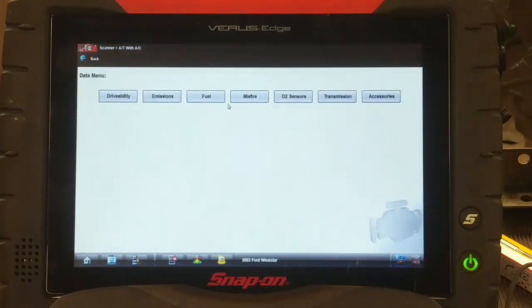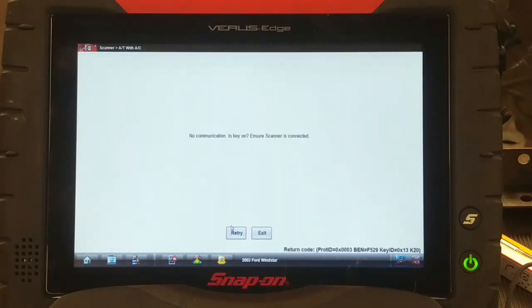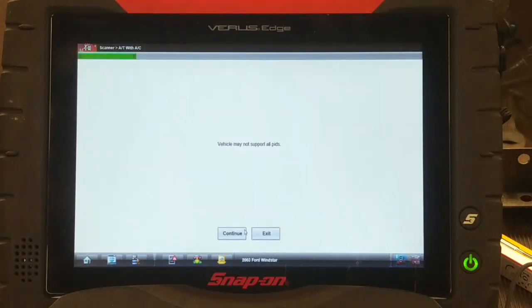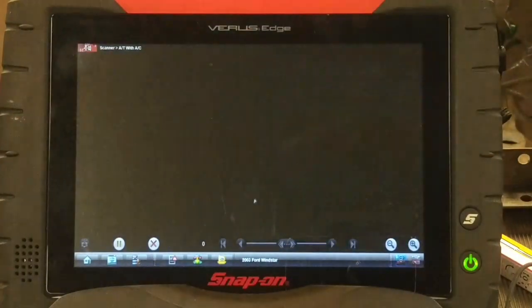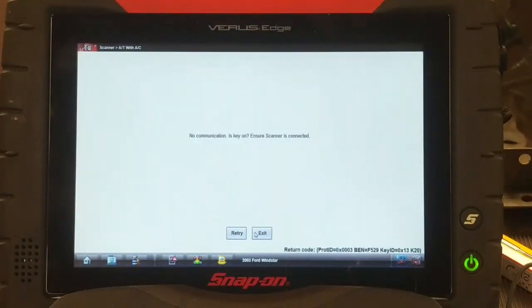Data display, misfire data. I don't think that's going to give me the cylinder contribution test, but we're going to try it. Why did I lose communication? That's weird.